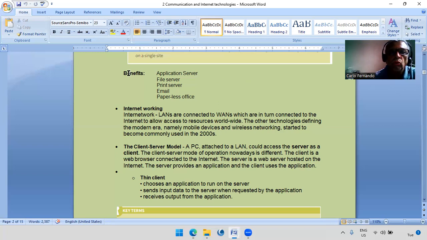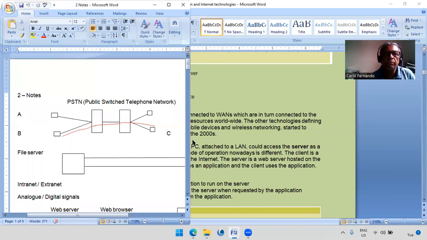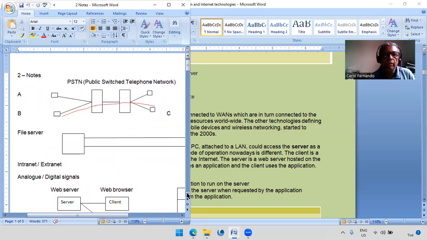So how are these economized? Like application server. What are applications? MS Office, MS Word, Excel, PowerPoint, and those kind of things. Can be. The server will have it, and then the user will use them without having their own copy on their computer.